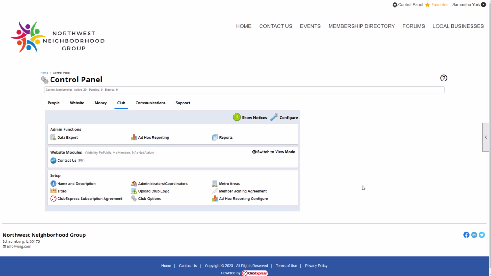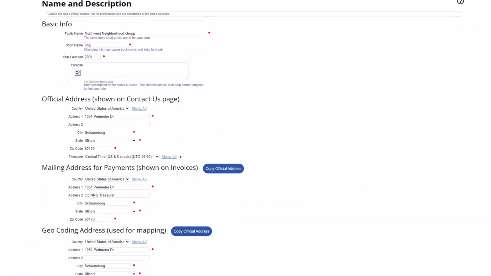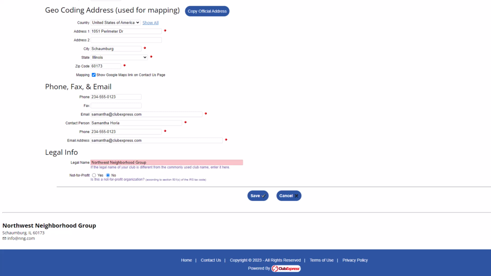Next, confirm your legal name exactly matches your tax documents in the Control Panel, Club tab, Name and Description. Scroll down to find your legal name, make any necessary changes, then click Save or Cancel if no changes are needed.